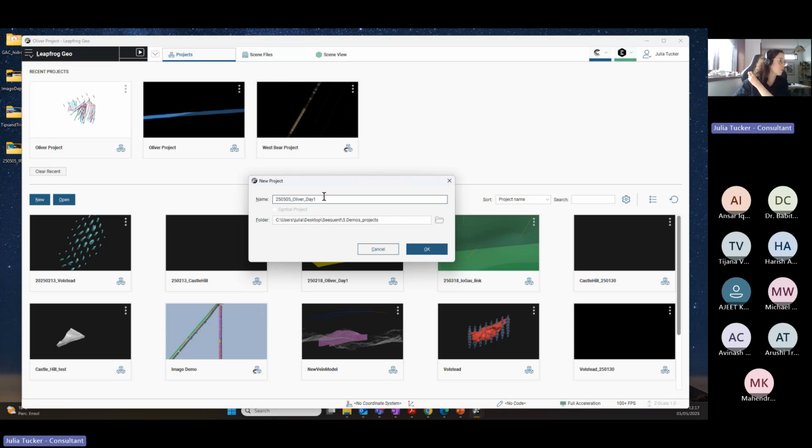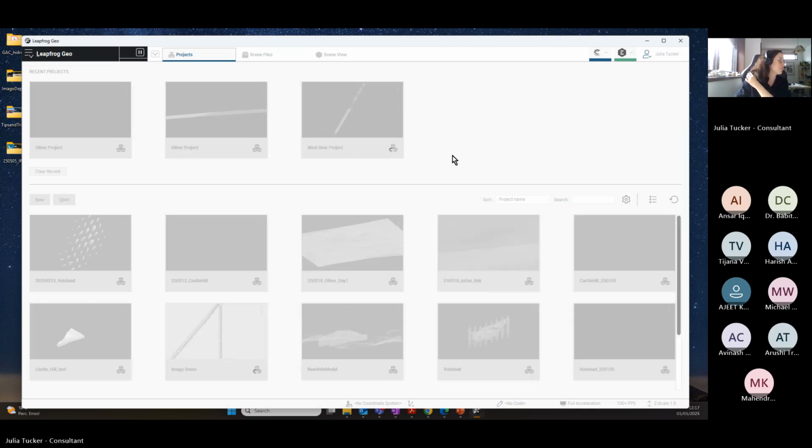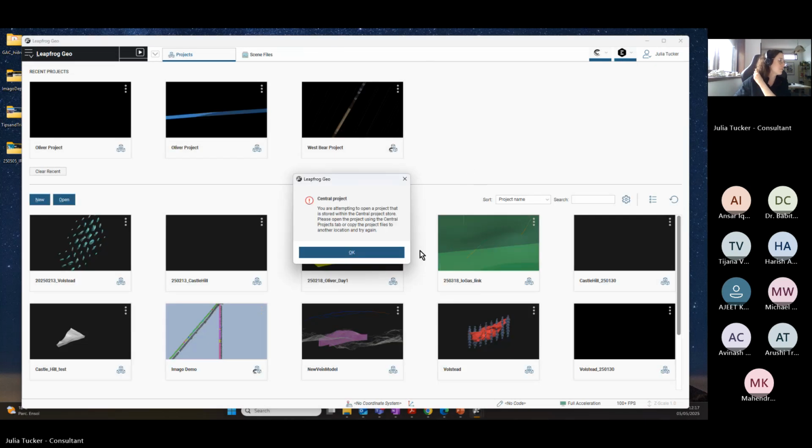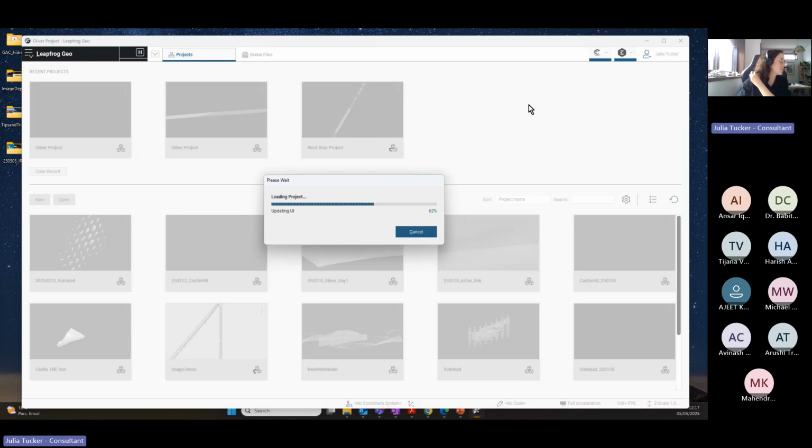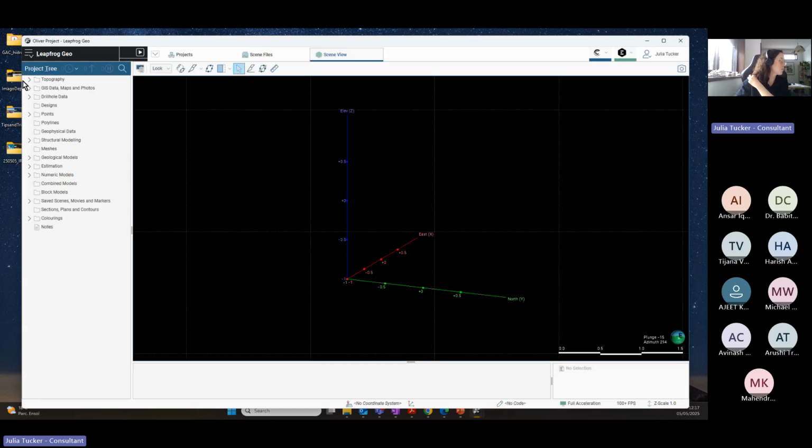So you have inserted your name, you have inserted the folder that you want, and if you were connected to Central, you could also upload this on the cloud. But as we are not, let's just click OK. So we have here created the Oliver project.